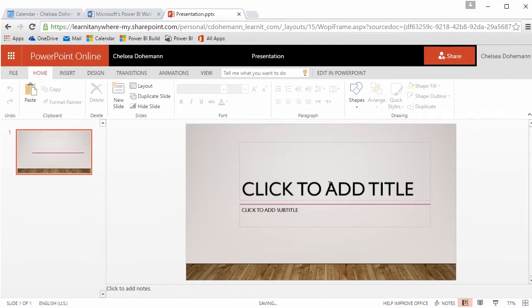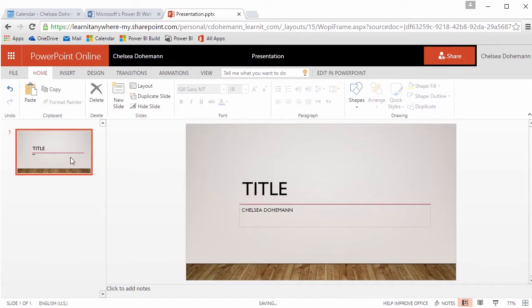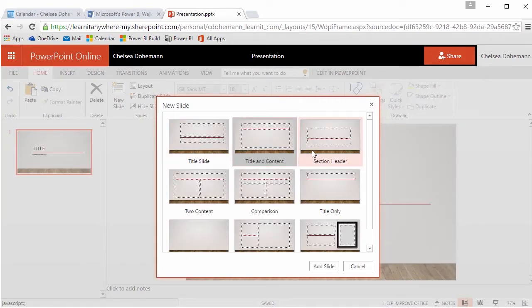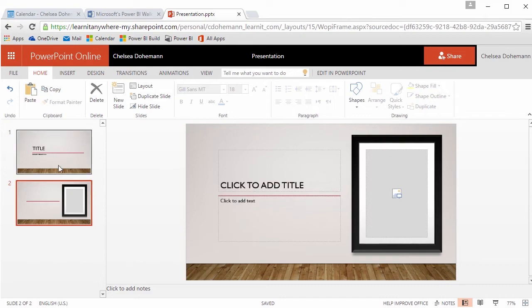Here on my title slide, I can simply click into that text box and put in the name of my title, and I can put in my subtitle. I'm just going to put my name there. To insert additional slides, I can simply click on New Slide, and then I get all of the different kinds of slides that I could choose from. Maybe I like this kind of slide, and I'll click on Add Slide, and that way I can build out my entire slide deck here.